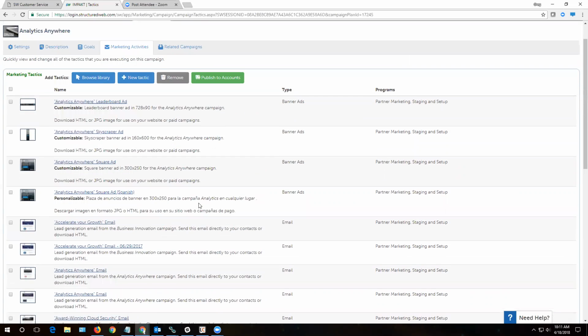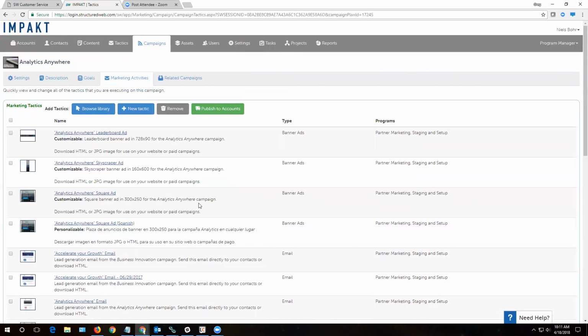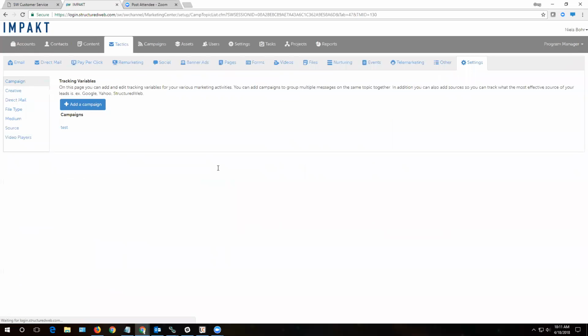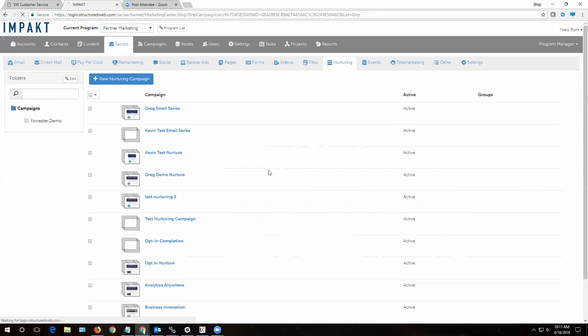So, we did previously have this feature for things like emails and files, but that functionality has been extended to events and nurtures as well. So, the way that the related tactics works is we'll go to the Tactics tab. And then we'll select the tactics that we're looking for. I'll use nurtures as the example because that's the new feature. So we can select the nurture.